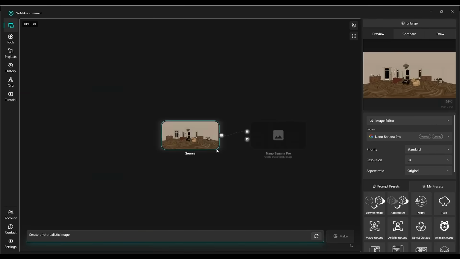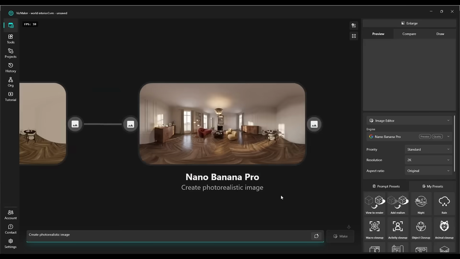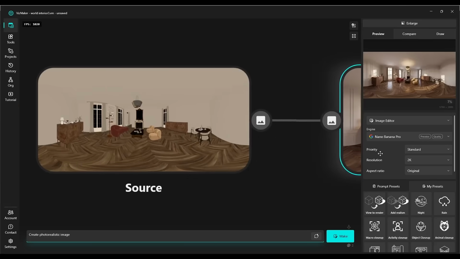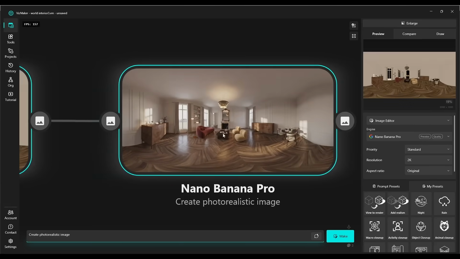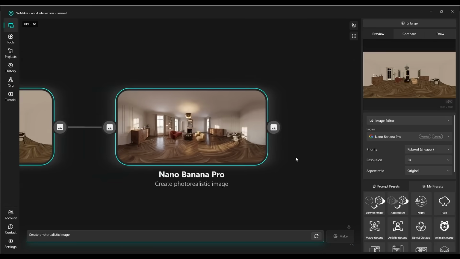After loading, we click on the image and at this point I choose Nano Banana Pro. I select a 2K resolution and here we select the prompt view to render. We click on make. After a moment, the effect is ready. We can see how the rendered panorama looks. And now we can use this image to generate a 3D world.